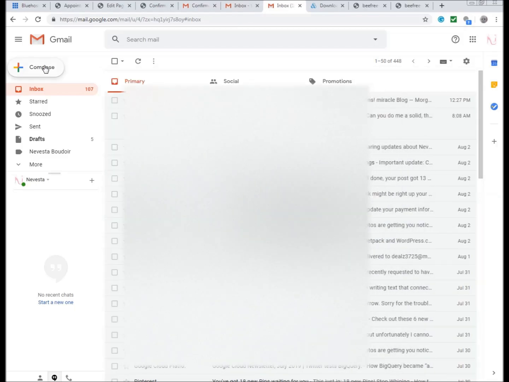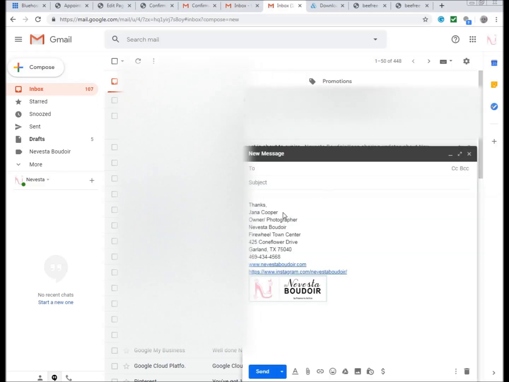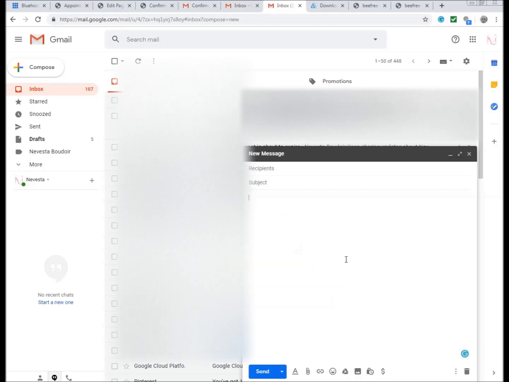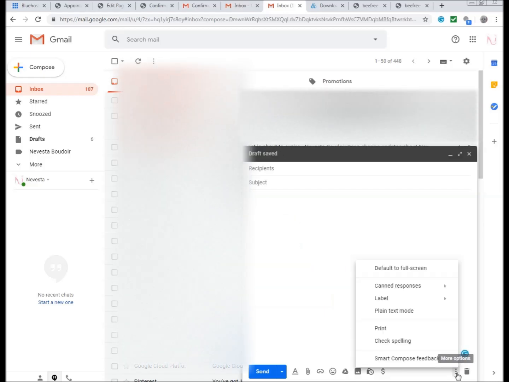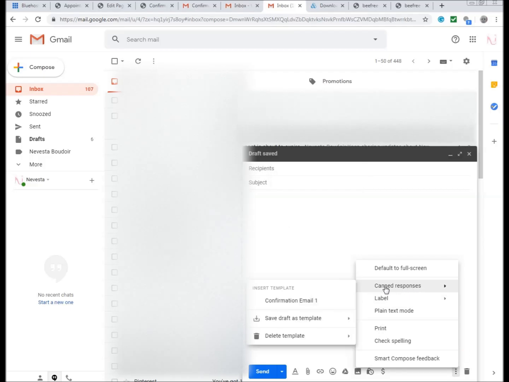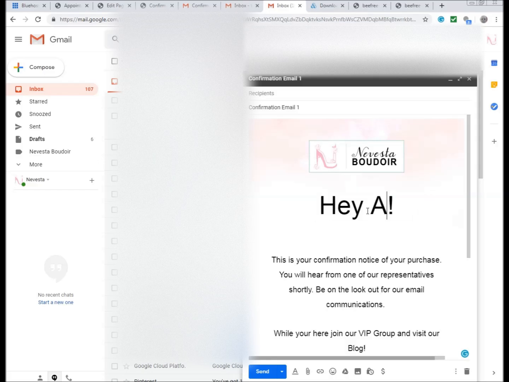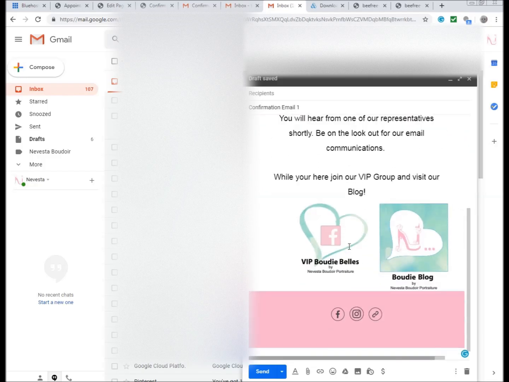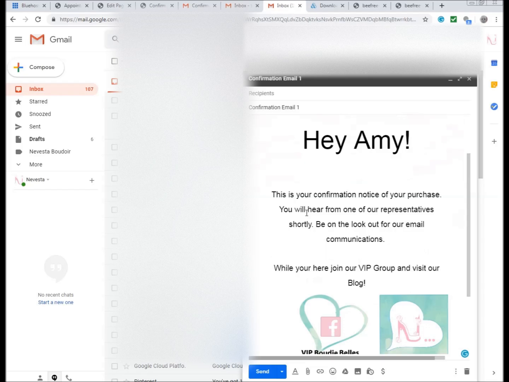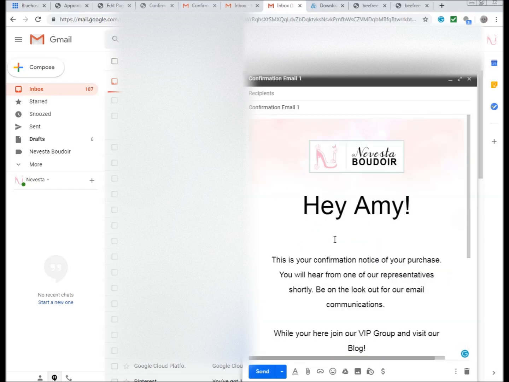Now that we have that saved, we hit compose. You can choose to leave your tags if you want, but I'm going to delete it. Hit the three buttons that say more options, go up to canned responses, and you'll see Confirmation Email 1 right there. You can actually change the text if you want, like, hey Amy, this is your confirmation email of your purchase, you'll hear back from us, and so on. So there you go. You have your email template saved, and you can send it to whoever you want.